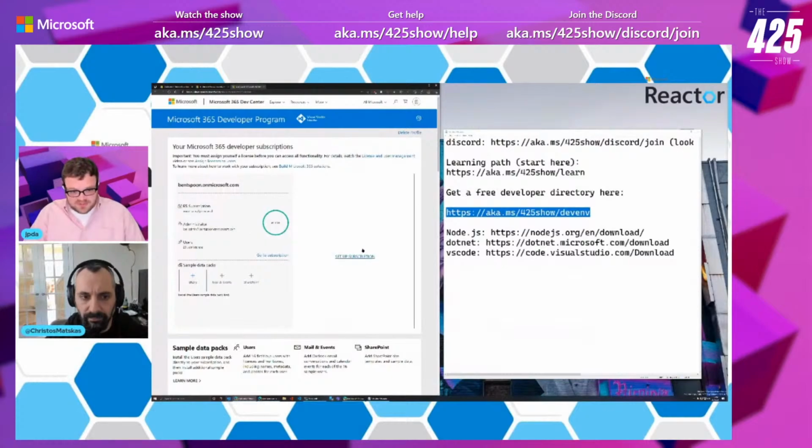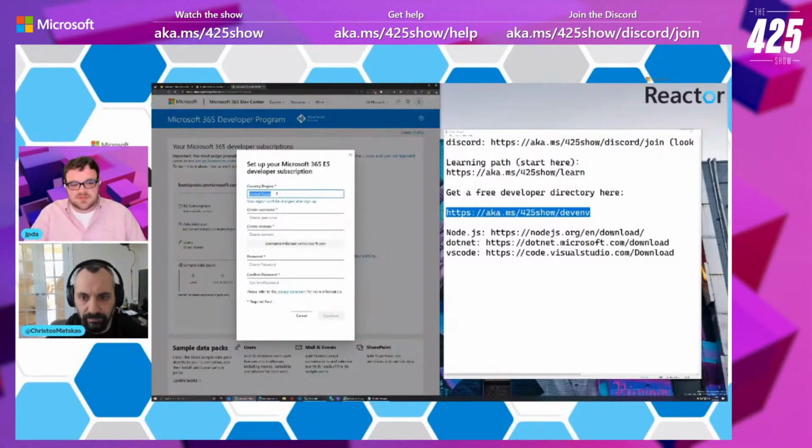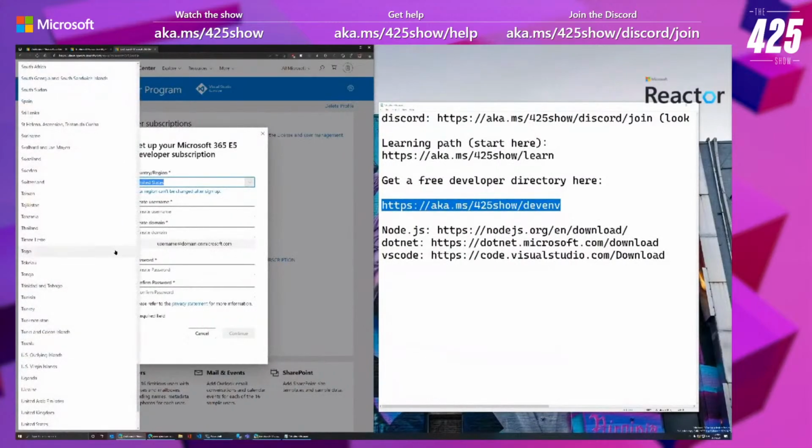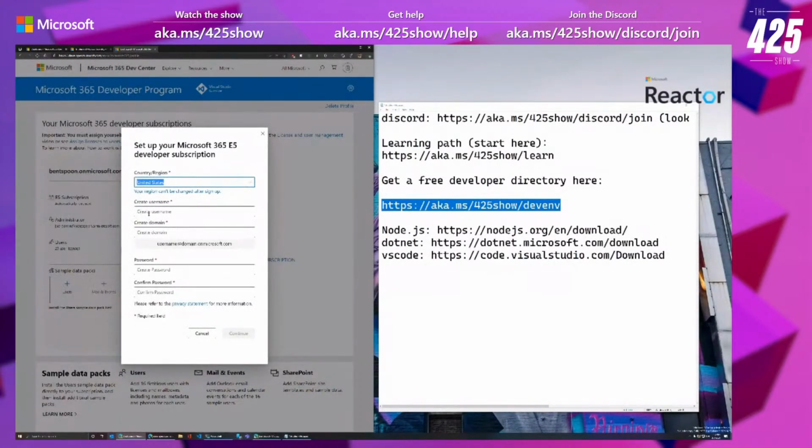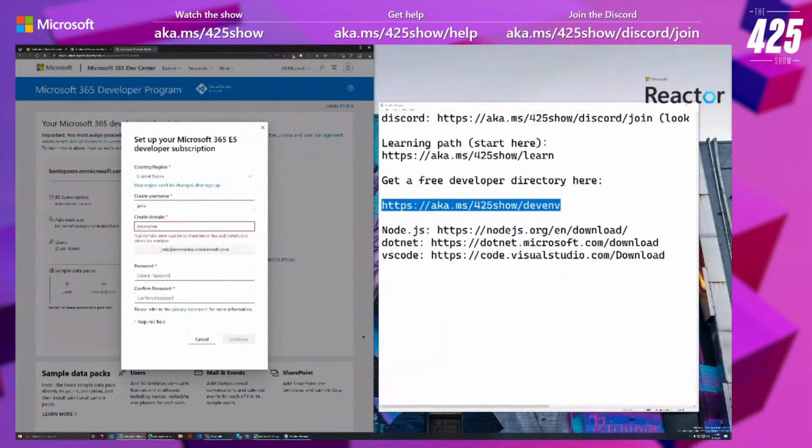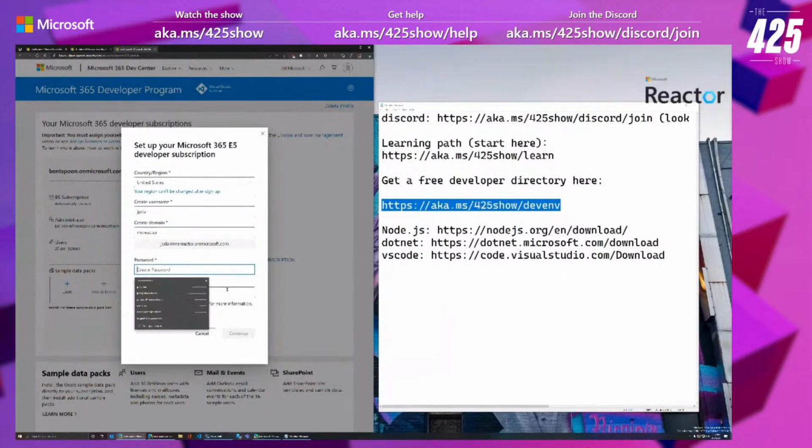If you don't have one, you'll set up a subscription or add a new one over here, which is pretty straightforward. Choose your region, choose your country. I'm in the United States, so I'm going to choose the United States. I'll create a username. I'll just use my name. I'm going to create a domain, and we'll call this MS Reactor Learn Demo. Oh, it's too long. I'll just call it MS Reactor.